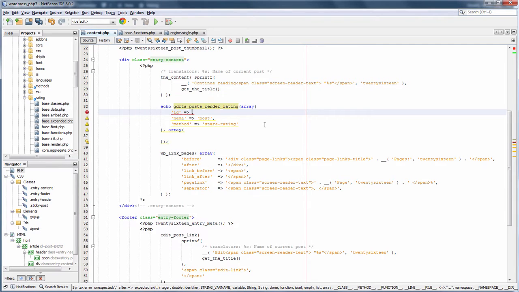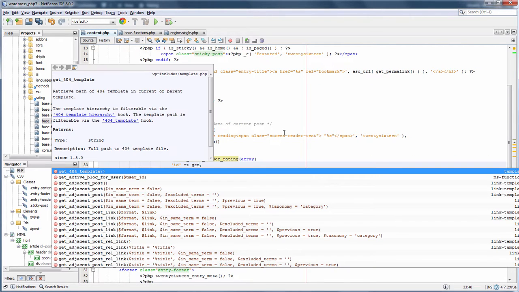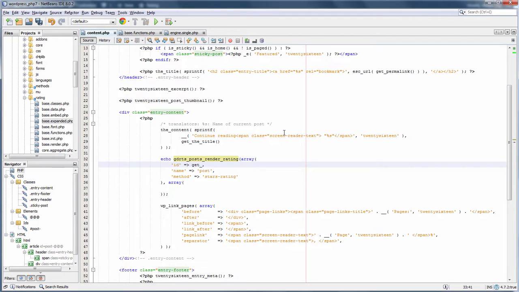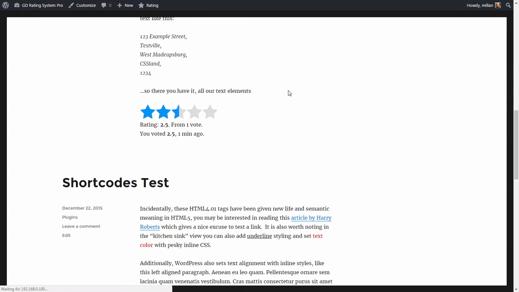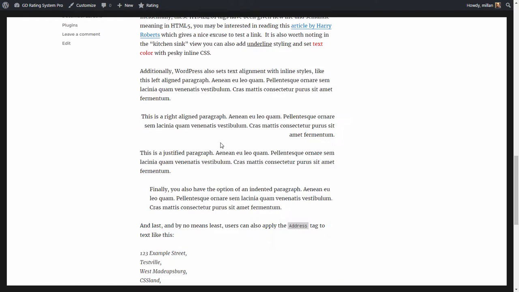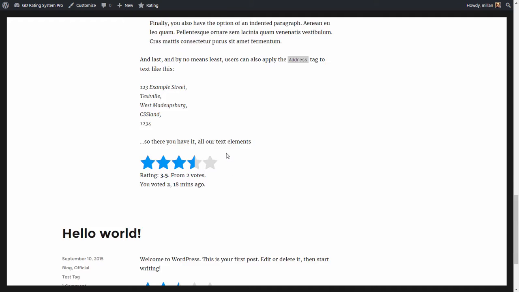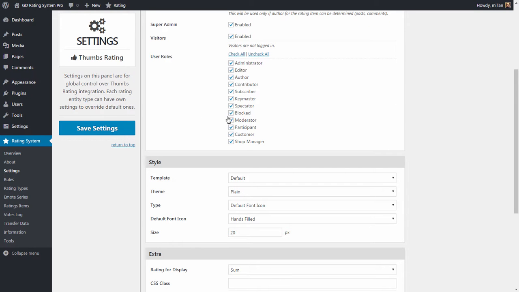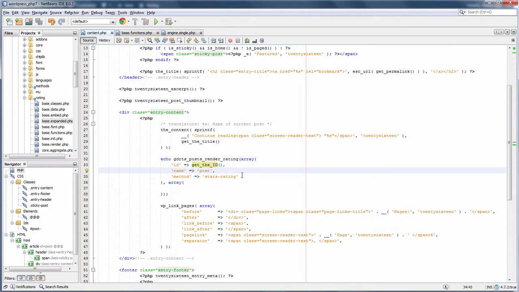So if you want the proper ID, either remove it if you are in the loop, or provide the ID on your own, or you can use some other function that will get you the current ID. So this block again is valid, and it will display proper ratings for each of the posts in this loop. It is very important to include proper data with the function call, and if you do that, you will have no problems.